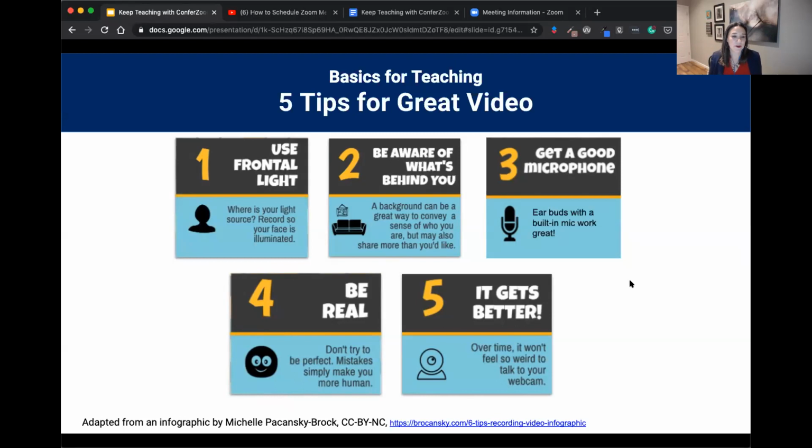The background can be a great way to show a little bit about who you are. Maybe you're in a setting where you're working from home, because we are all at home these days. But just take a look at what's back there and be sure that you're okay with everything back there being shared with your students.